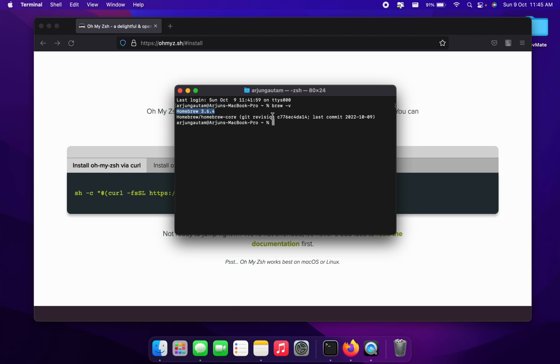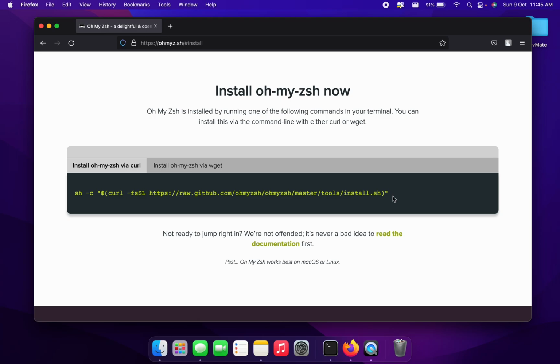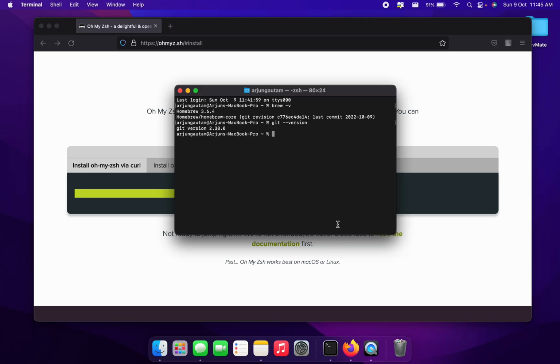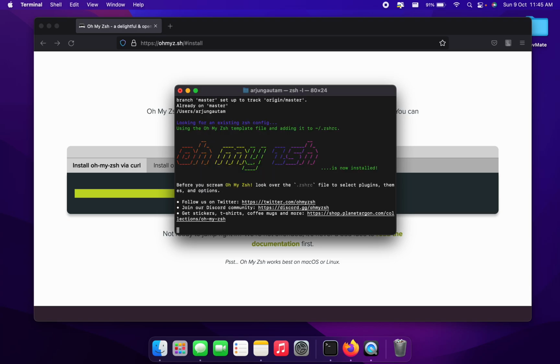Once you install Homebrew, just type git also. You just have to install Git using Homebrew. So once you install Git and Homebrew, you can just copy this command from Oh My Zsh. So just copy this command. And let me again go to the terminal and just paste that command and click enter. So this should now install Oh My Zsh.